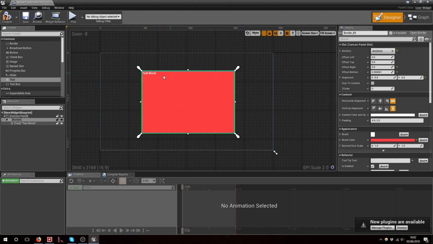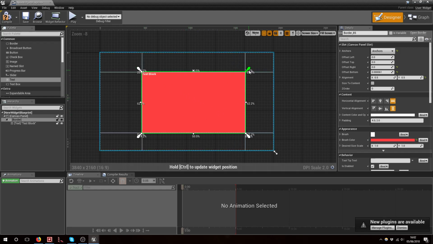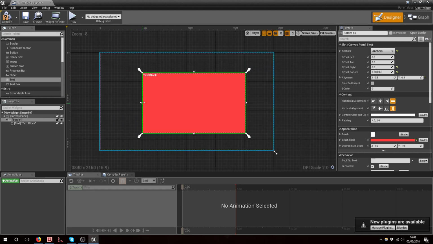While these look pretty similar in the editor, when we come to play, there will be a slightly different behaviour between the two. This will always occupy the same proportion, as you can see here by the percentage values when we mouse over it, of its parent container.